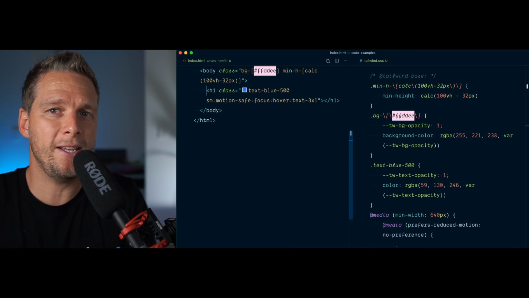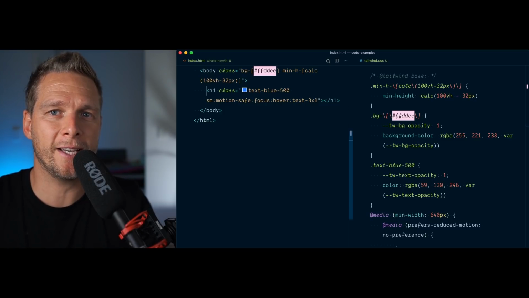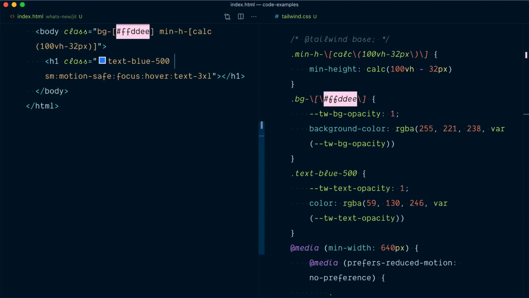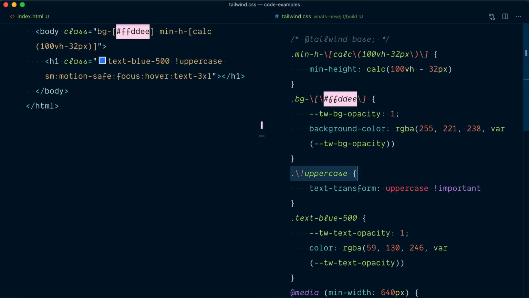Let me quickly also show you a new feature which wasn't present at the time of the initial launch. You can now flag any utility as important by prefixing it with an exclamation mark. It's pretty useful in a situation where you want to, say, override some styles from a third-party plugin, or really any scenario where you need just a little bit more specificity for one given utility. So let me come here after my text-blue class and I will go uppercase. Used just as is, this would set the text-transform property to uppercase. But if we now prefix it with an exclamation mark, a bang, you'll see that this class will be generated with the important flag.